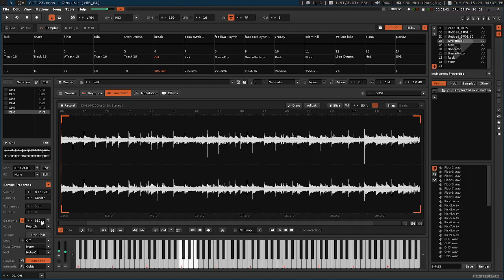it is beat synced to 512 because I think this part of the track is actually in halftime, so it's going to be beat synced to 512 here. 512 is the max in Renoise. You can't have anything beat synced any longer than that.